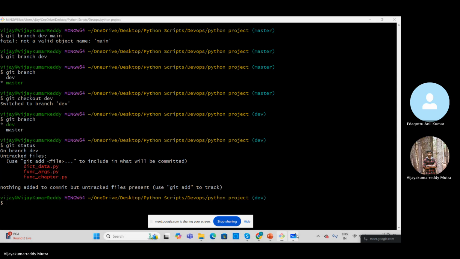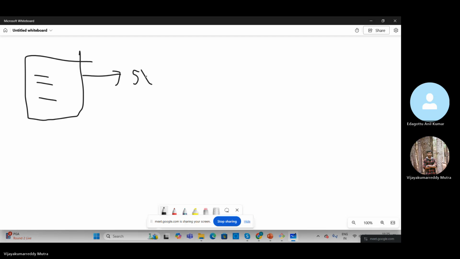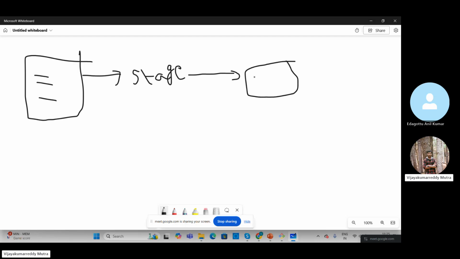Let me show you that. This is your current folder, right? Here we have multiple files. First we have to move them to stage, then only we can move them to the local repository using commit. This is the local repository, that is .git. You see, right, when I used the git init command, that is the initialize command for git, it will set everything up.